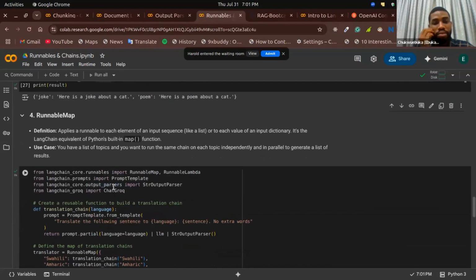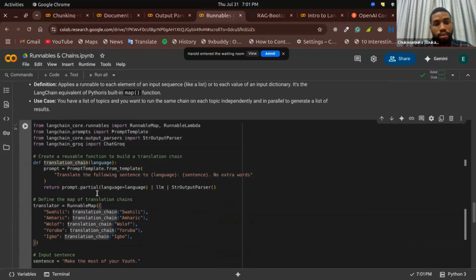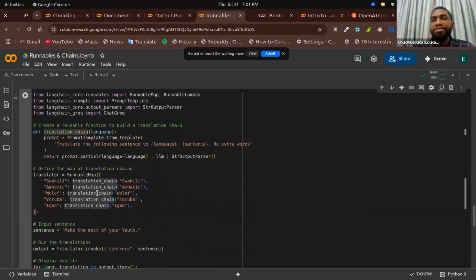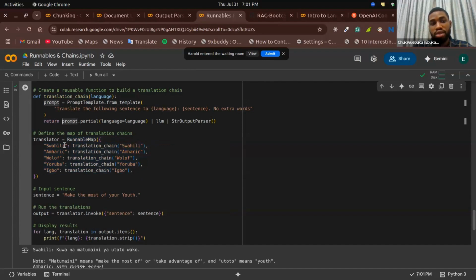The runnable map is quite different from the rest, in the sense that you define different runnables, and then you want to use different runnables on one input. That's the idea. Probably you want to, for whatever reason you might want. So what did I do here? There's this custom function that returns the custom prompts depending on the input, and then I did a runnable map. So each of these runnables has its own chain.